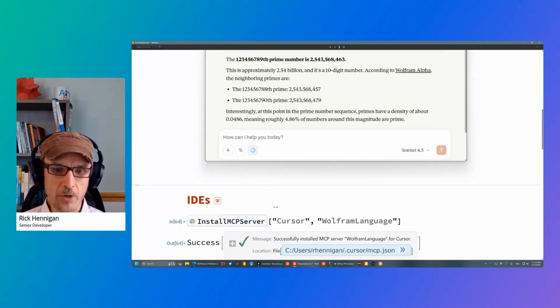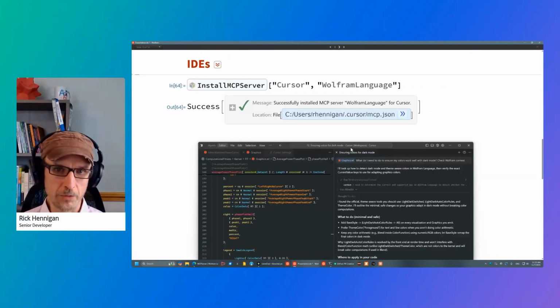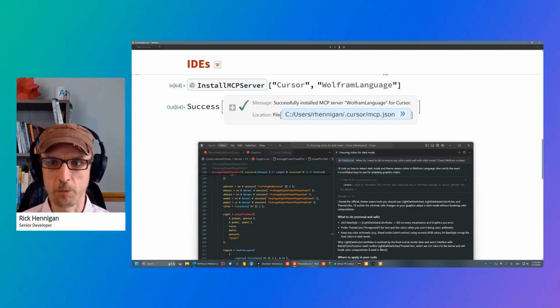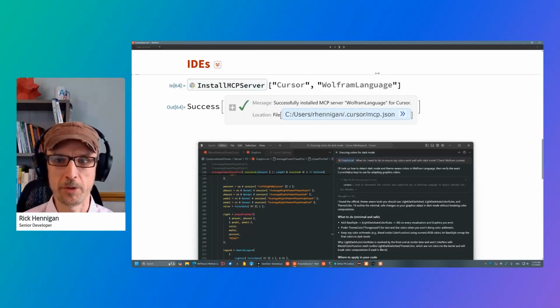So it also supports Cursor and Visual Studio Code with simple installation commands. There are variations of MCP servers you can install with this, a few named predefined configurations. This one is focused purely on Wolfram Language. It doesn't include the Wolfram Alpha stuff. It also includes a couple of extra tools that are really meant for Wolfram Language developers. This is the type you'd usually use with an IDE.